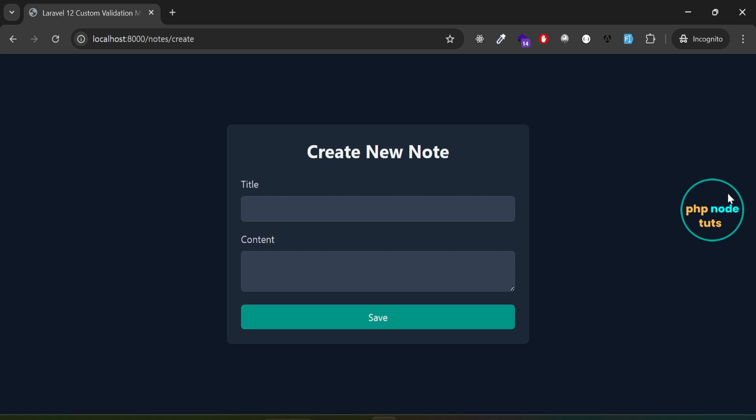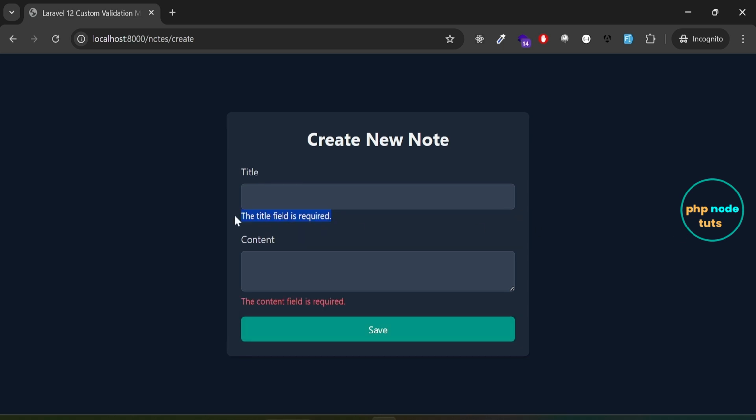So let's get started. Before we dive into the code, let's take a quick look at the demo. Here we have a simple form to create a note with fields for the title and content, along with a save button. If we click the save button without entering any data, you'll see the default error messages. The title field is required and the content field is required.